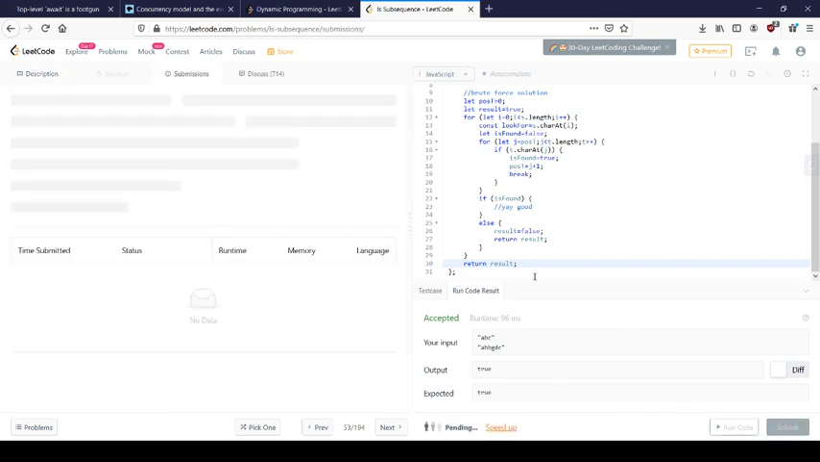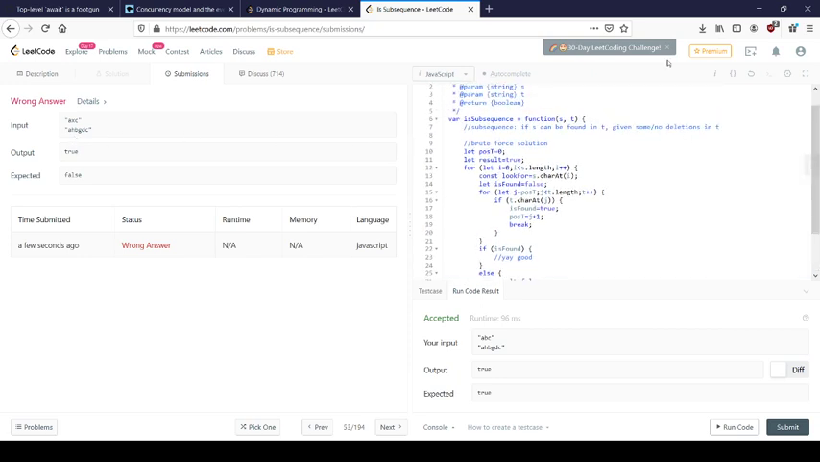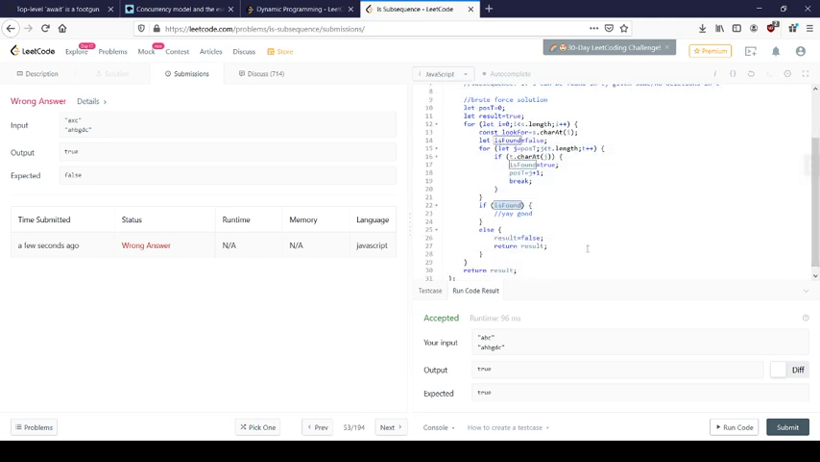So we'll just click on submit, and we get a wrong answer, which is a good thing in a way. For example, AXC. Interesting. Okay, so let's find out why. Here we have a loop that goes through all of S, and if it's not found in this loop, it'll set the result to false and return result as false.